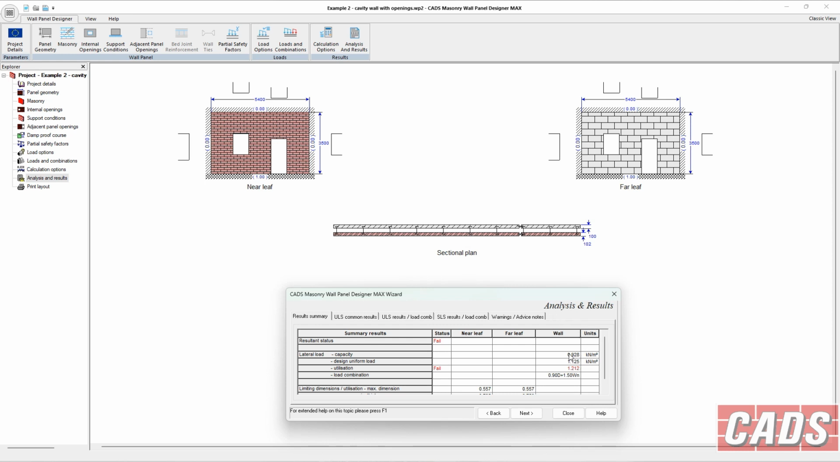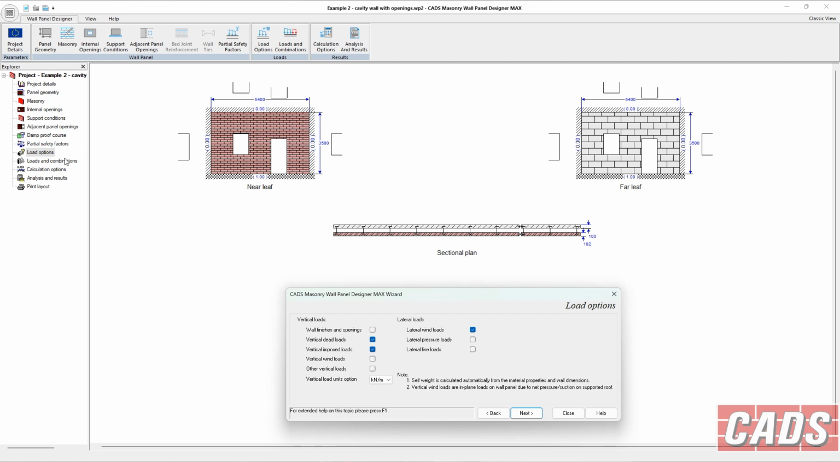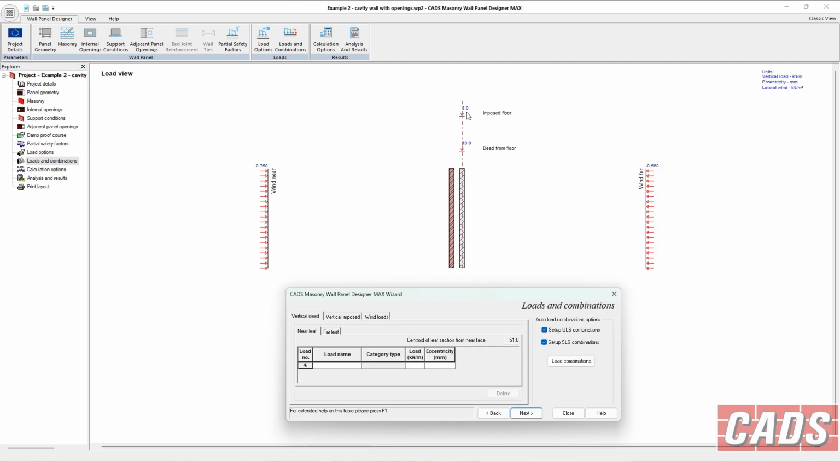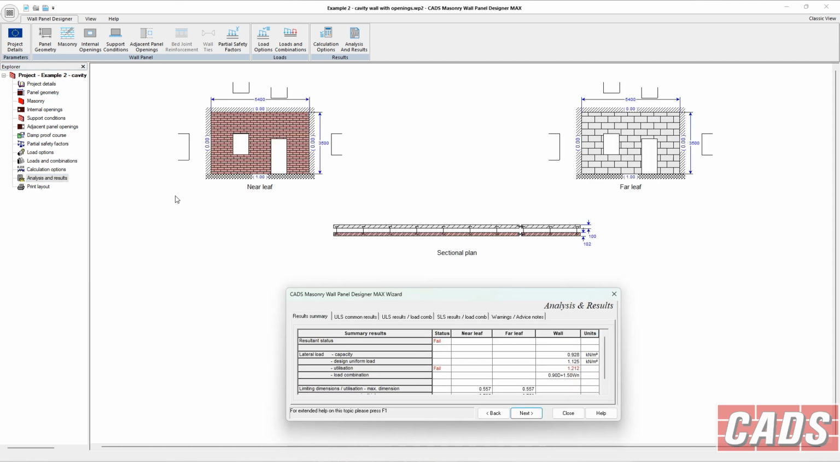Now, in this particular case, you can see I've got a failure overall. Going down the list of all the checks I showed you earlier, you can see all these checks here. Nothing wrong with the dimensions and so on. It's the actual lateral load capacity. So this is the capacity and that's the loading. So I've got a problem there. Just have a look at the loads I've put on here. You can see them. There we go. I've got some imposed and dead loads on the blockwork, and I've got a wind load on the near and far, and then we're getting this result.